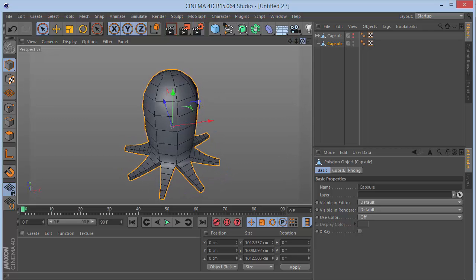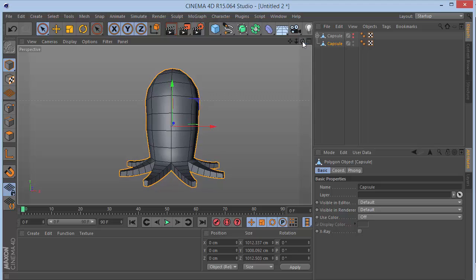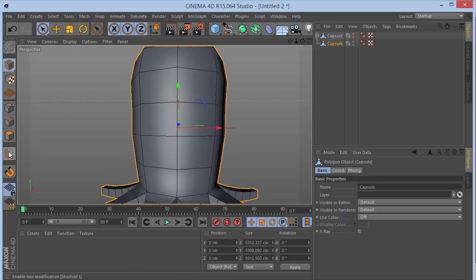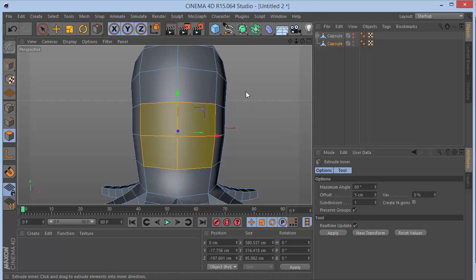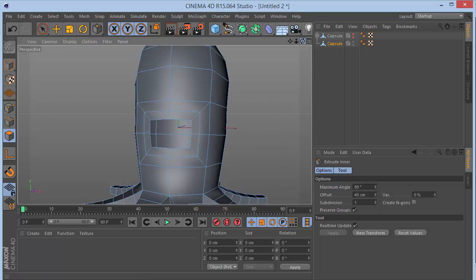So we want to go in and we want to select the polygon selection, and we want to select these 4 polygons. You want to hit I on the keyboard or choose right click and choose Extrude Inner, and you want to give it an offset of 50 centimeters, and we want to go and drag it again and make another offset of 40 centimeters, and then we want to hit delete. So now we have this kind of a nice opening where we can place our eyes.